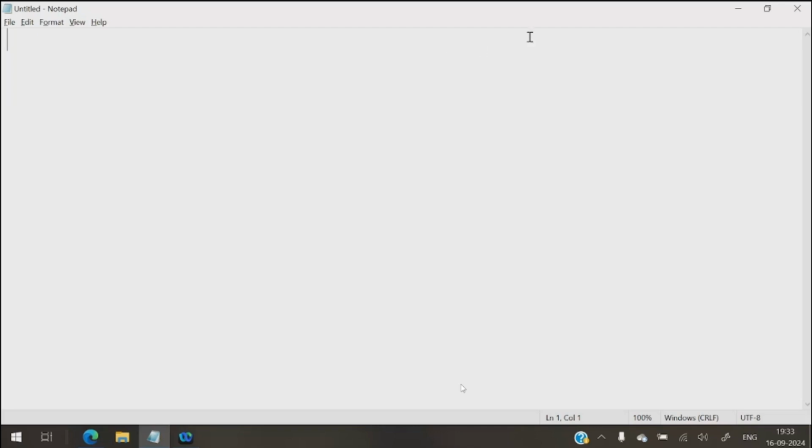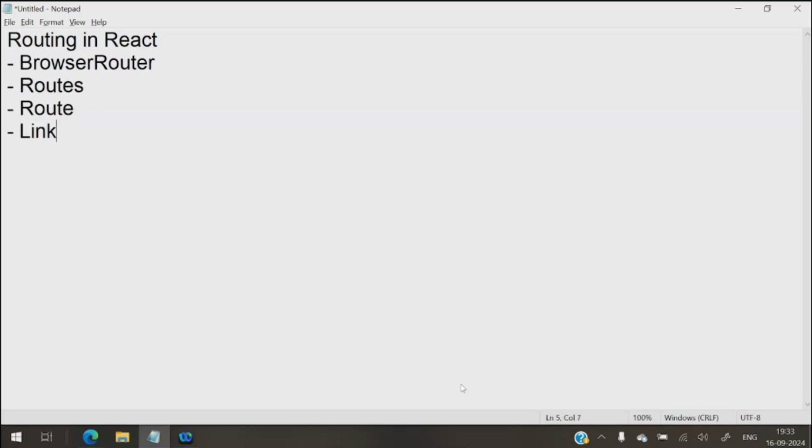Good evening, everyone. So last session we learned about how to handle routing in React. We discussed how to use BrowserRouter, Routes, Route, and Link. These are the components we learned. So what is the library? React Router DOM. That is the library.